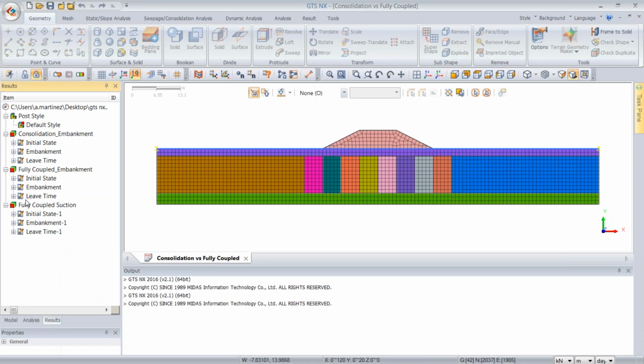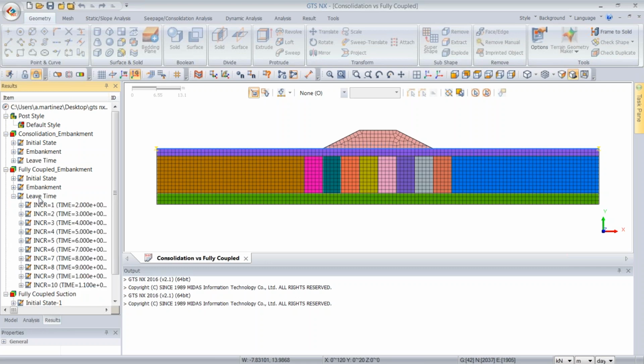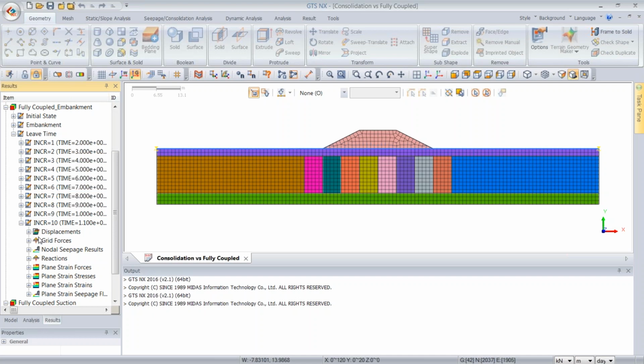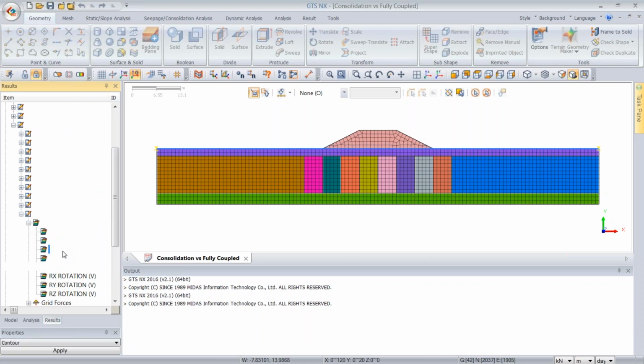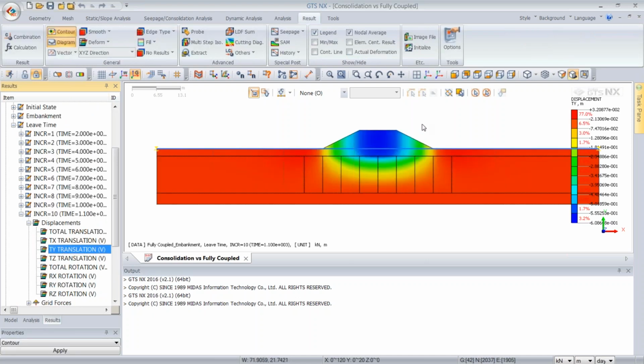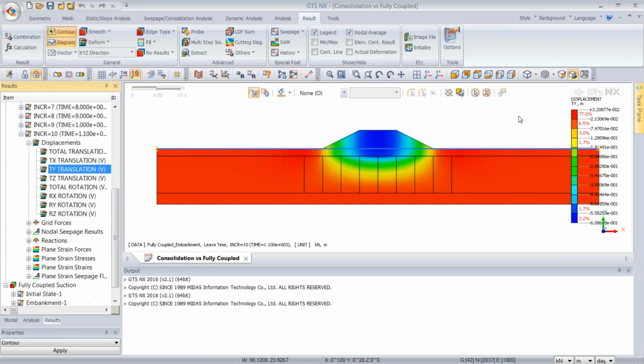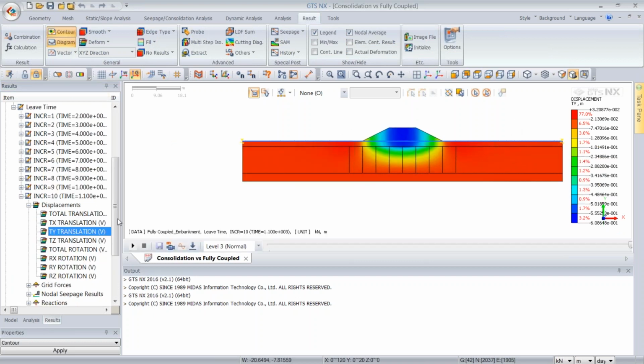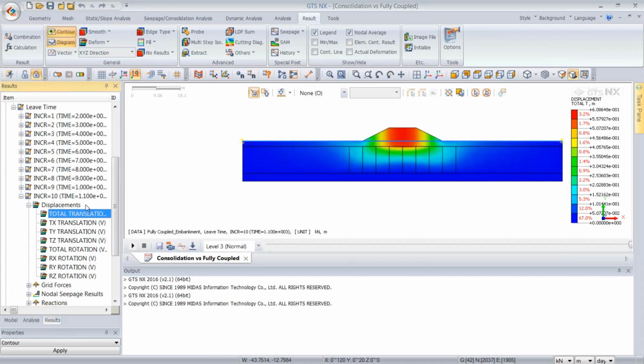So we have the three sets of analysis, and each has its own stage. So you can go to the last stage of the last case. You see here how we broke it down into 10 steps for this stage. So you can go to the last stage, settlement results, and this is how you would see it. You can go also to total translation or just the vertical displacement.